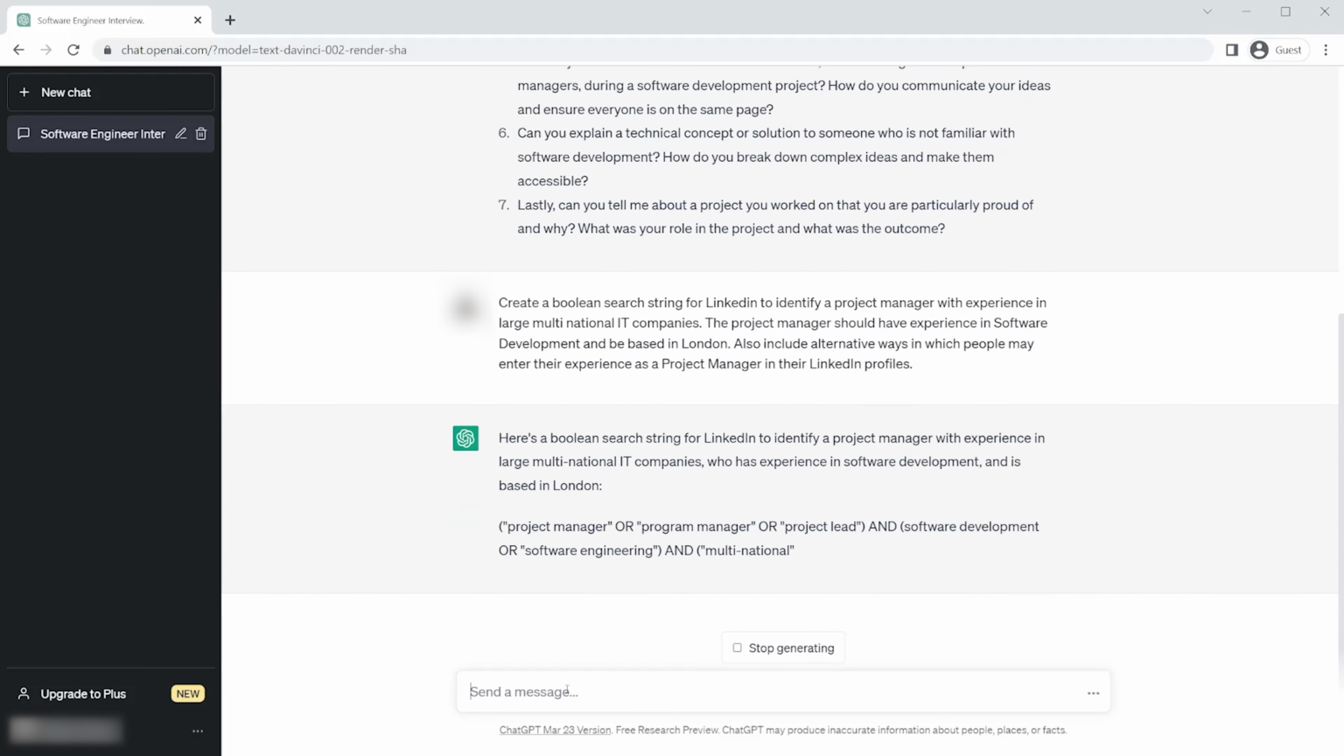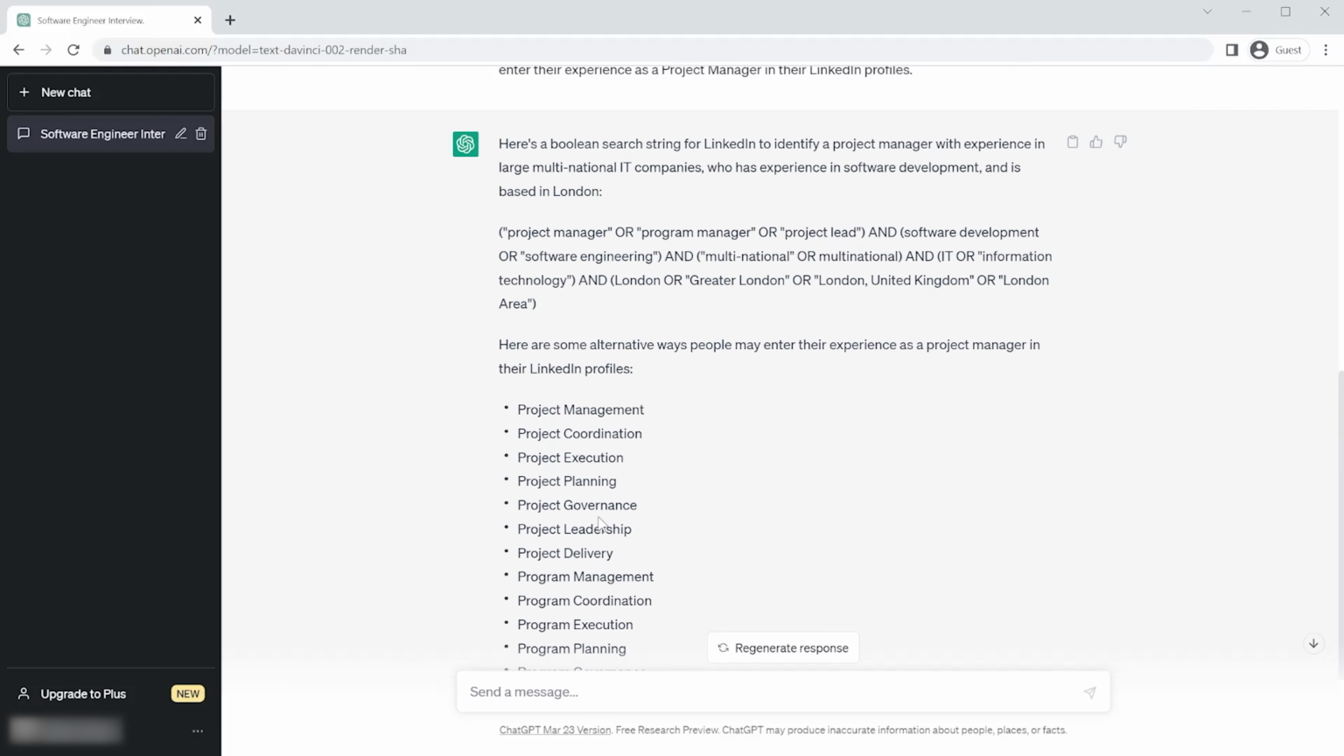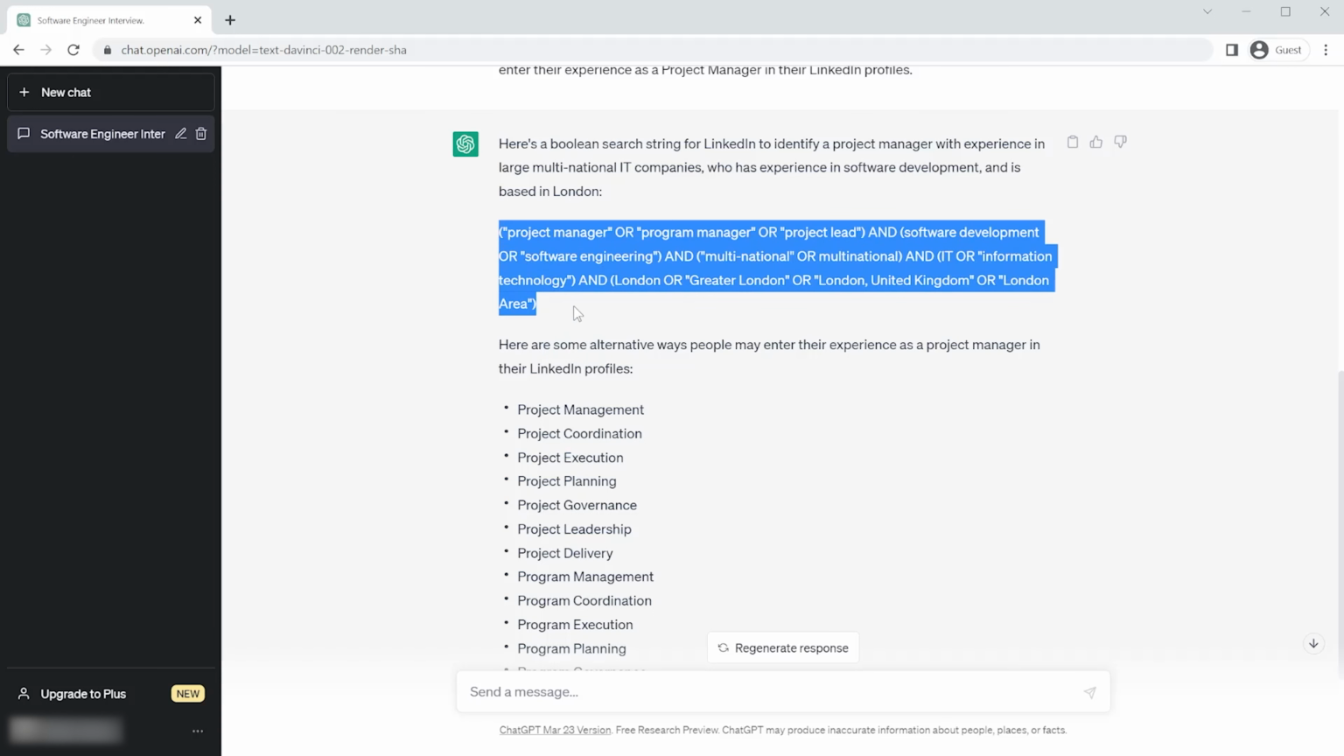So now there you go. You see, it created the Boolean search for us. If you pay attention to the first 3 items, it says project manager, program manager, or project lead, which are different names for a kind of similar role. And it has all of the other information in there. So all we have to do is copy this and paste it into LinkedIn and we're going to get the results we want.